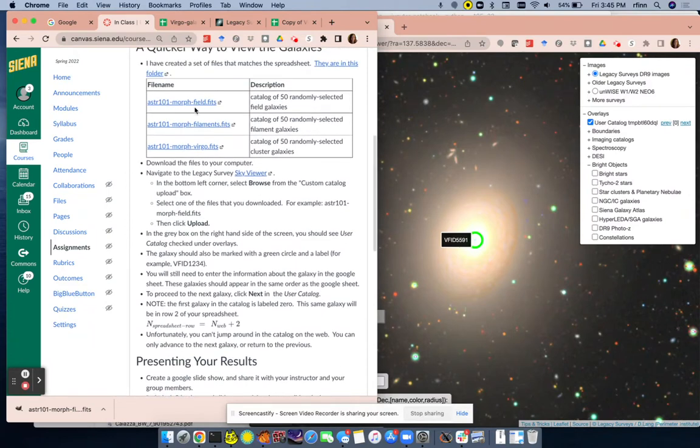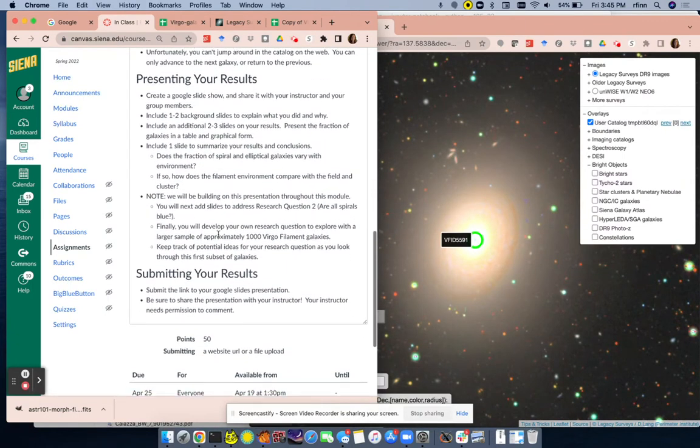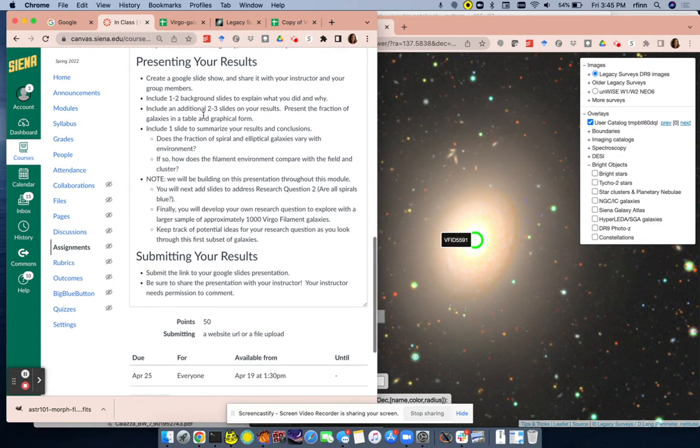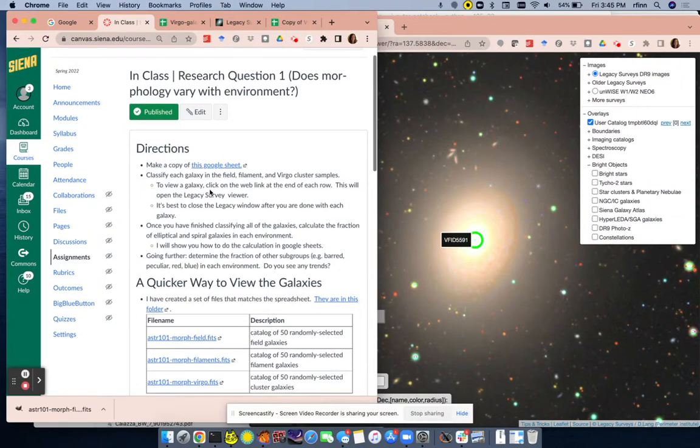Since you guys have 2 in your group, maybe you want to do like somebody does field, somebody does Virgo, and you both do filaments just to make sure you're doing things consistently, something like that. Okay. And then you're going to start a slideshow that has just a couple of slides on the background. And once you classify all the galaxies, you have to figure out how to decide if morphology varies with environment.